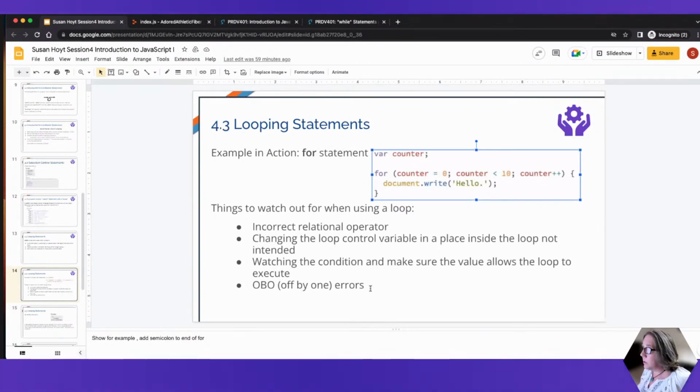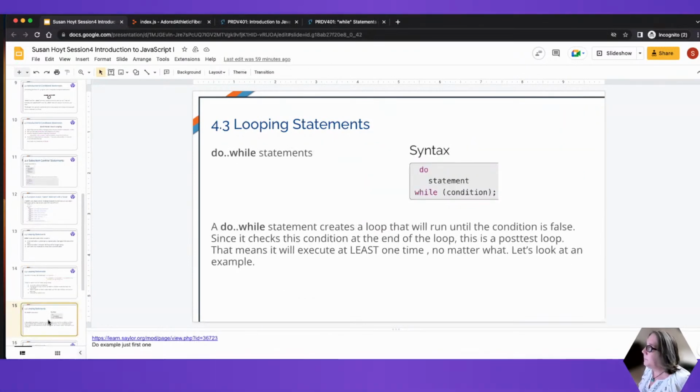Off by 1 errors. That's where I switched where my printing statement was, and it went from 2 to 14 instead of 0 to 12. So be careful on that too, and you might have to change your variables when you're doing that.